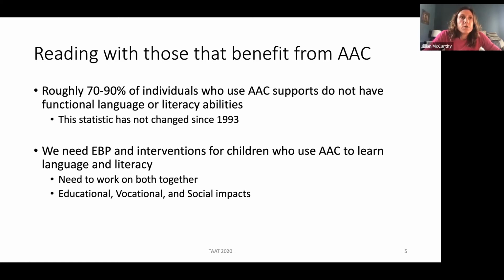And if you think about it, we're almost 20 years in, or at least over 15 years in, and we know a lot about literacy. We know so much about literacy when it comes to children who are talking, but how do we have access to that literacy, and how do we teach literacy for kids who are nonverbal? So specifically, we need evidence-based practice, and we need interventions for children who use AAC to learn language and literacy. So we really need to work and bring both together.